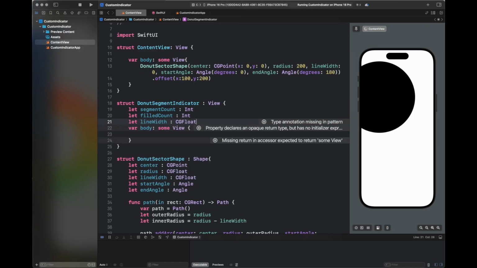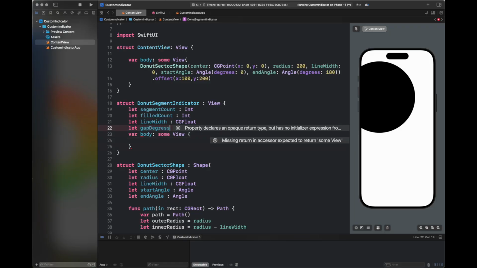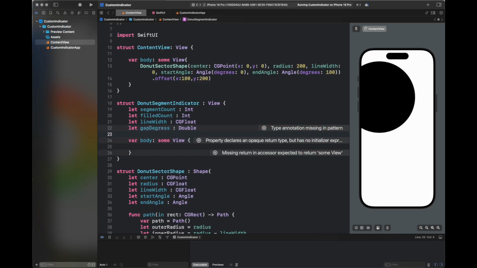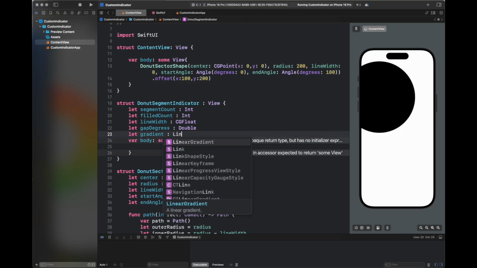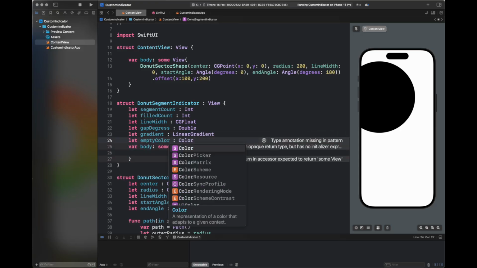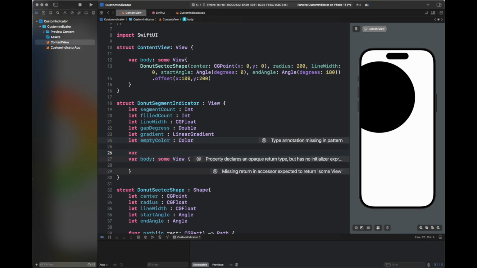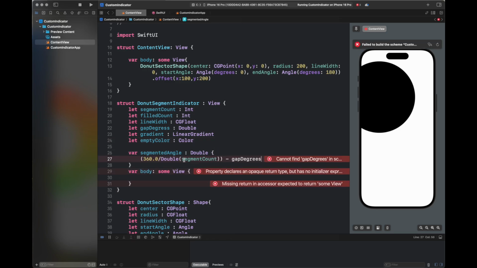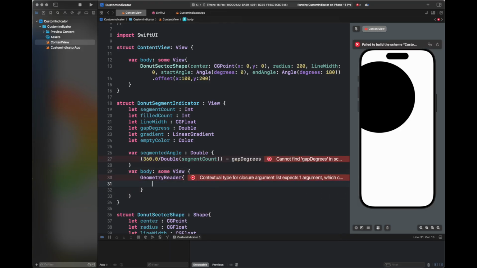So these are some of the variables we are going to use inside the donut segment indicator. So next, here I'm specifying the gradient and an empty color, which is usually the gray color. After that, I am writing here a computed property, which is going to determine the segmented angle depending upon our two variables, a segment count and gap degrees. Gap degrees is basically the gap of how many degrees you want to give between each of the sectors.